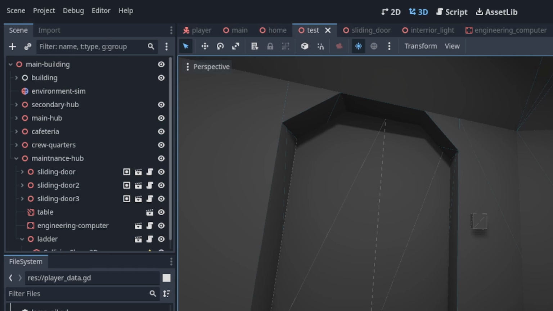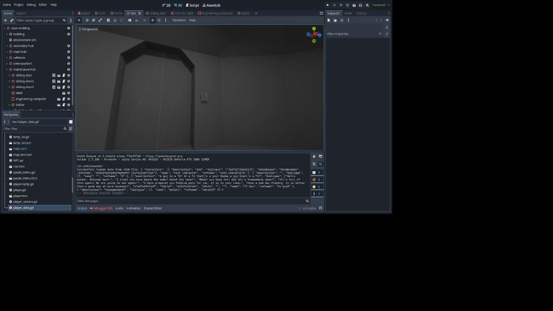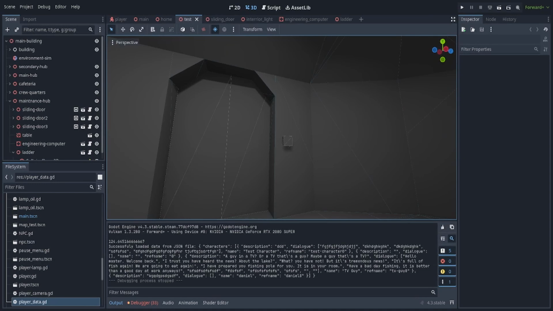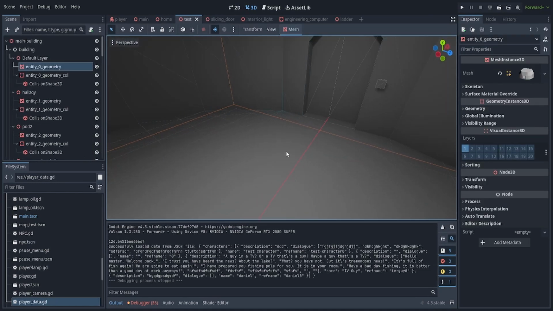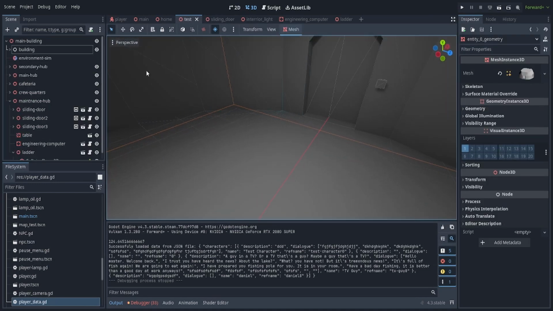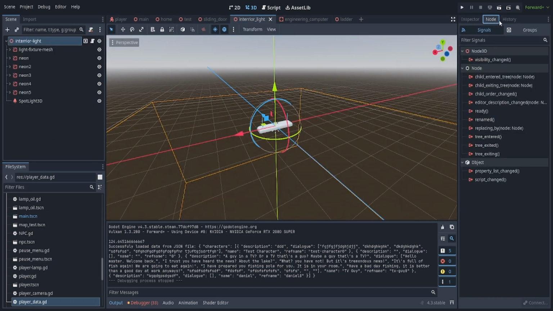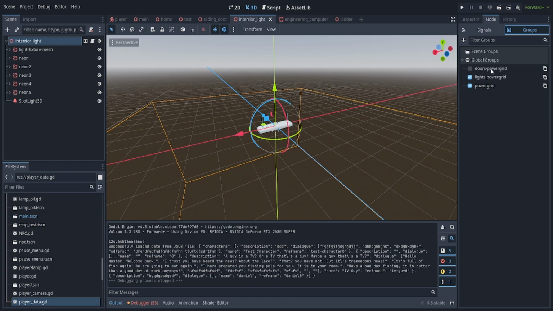Let me resize that. So how it works behind the scenes is, I've created node groups up here, and I've added different power grids. There's a global power grid to calculate the overall power, and there's different power grids depending on the appliances. Lights are obviously on a different power grid than doors.